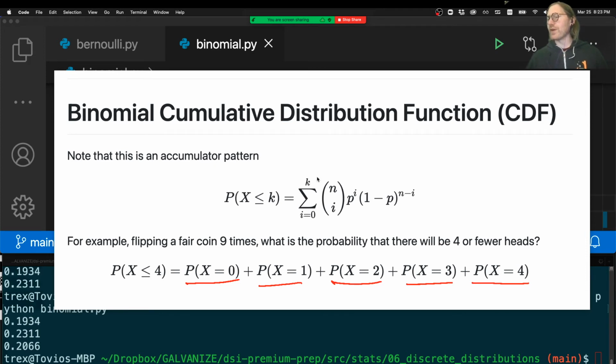So you could write out the whole thing, or you could call the PMF and just sum the results of the PMF over a range.